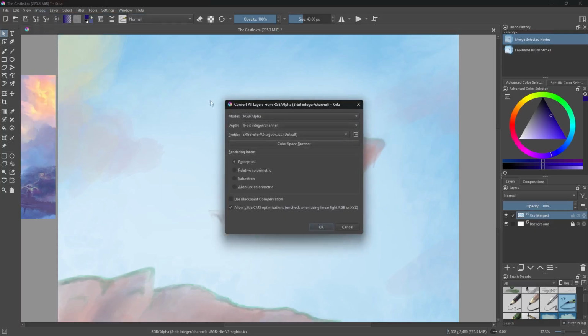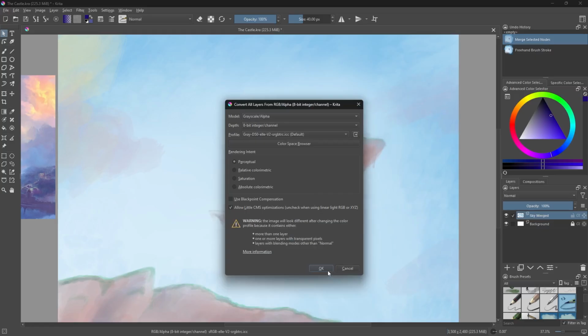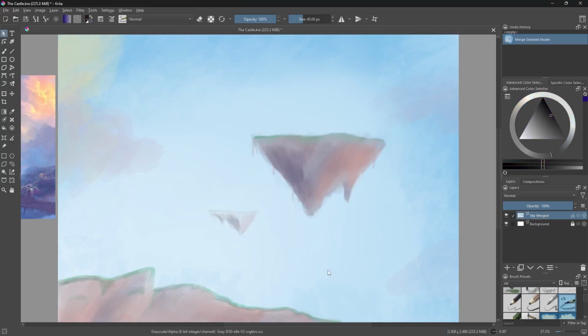An alternative way is converting the image color space itself to grayscale via Image, then Convert Image Color Space, and selecting grayscale or alpha. But this permanently removes color information, so use it only if you're sure you want a full grayscale document.